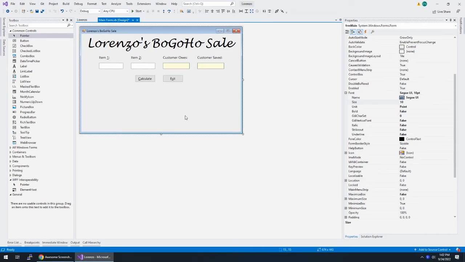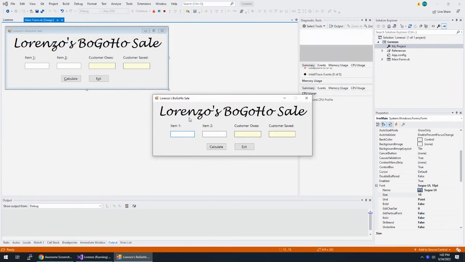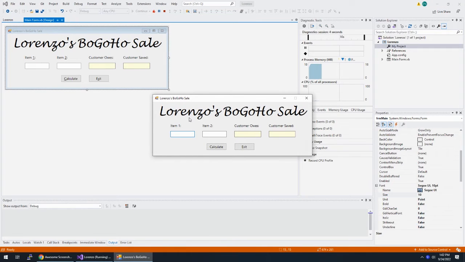Okay. Now we have an application. Let's run this. All right, so I think that's a pretty good layout for what we want. I guess I'll go back to the assignment here. Oh, it just says just code the application. So we need to make this work.